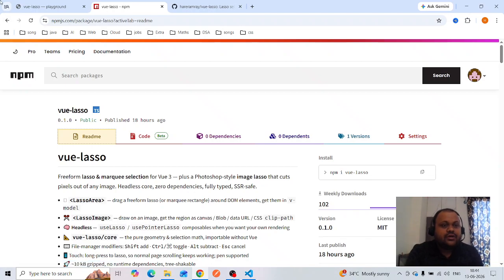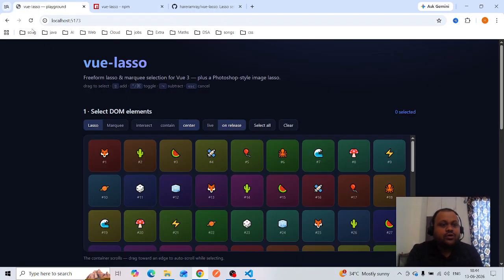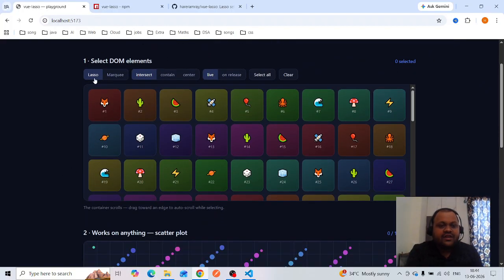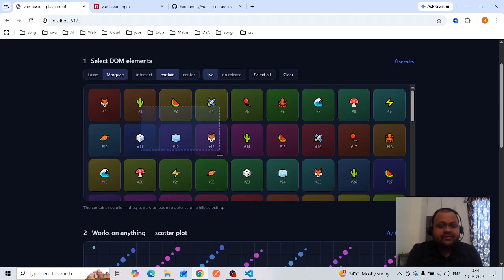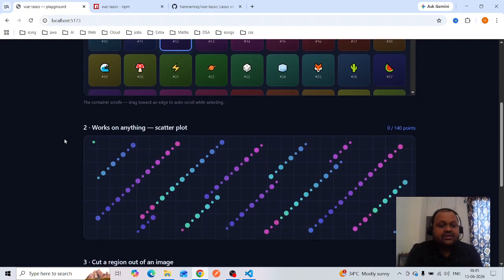Okay, so here I have one demo showing how it can be used. This is select DOM elements. So what I am doing is lasso, then here I have selected this, and you can see this is marquee. I'll clear this, and then you have intersect and contain, and clear, and then here you will see one contains like this. So there are multiple things in this.